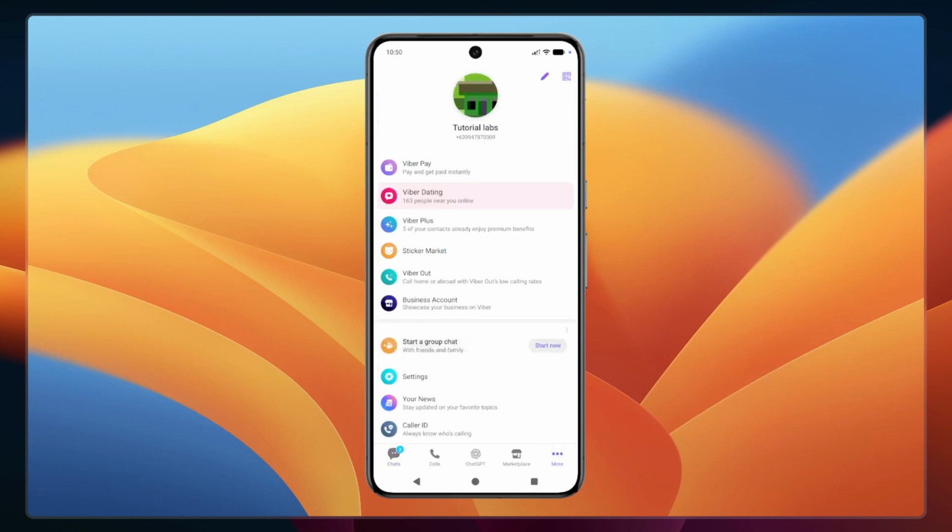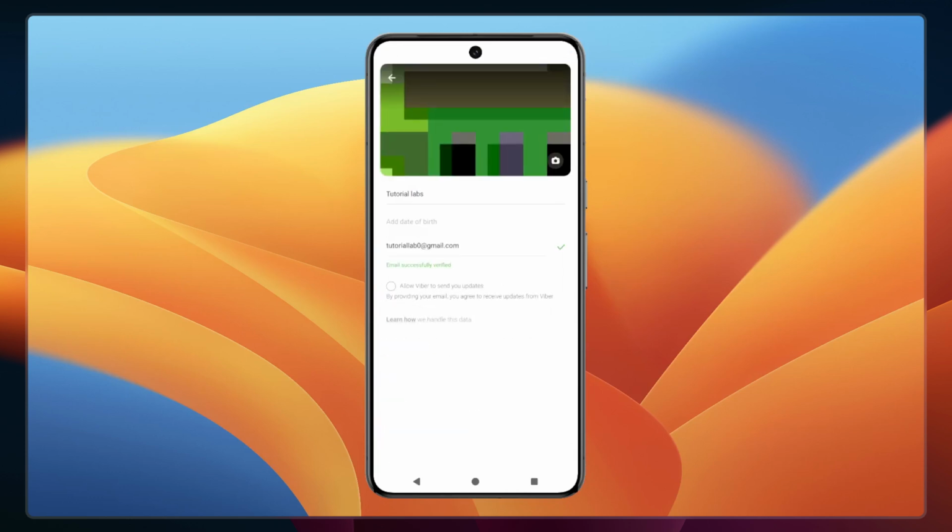Once you're in the More section, direct your attention to the upper right corner of your screen. You'll notice a pencil icon there, which is the edit button for your profile. Tap on this pencil icon to access your profile editing options. This is where you can modify your display name, status, and most importantly for what we're doing today, your profile picture.